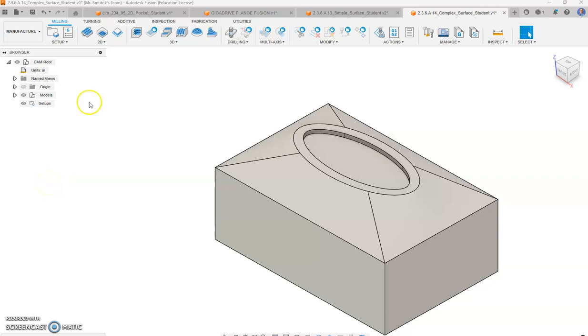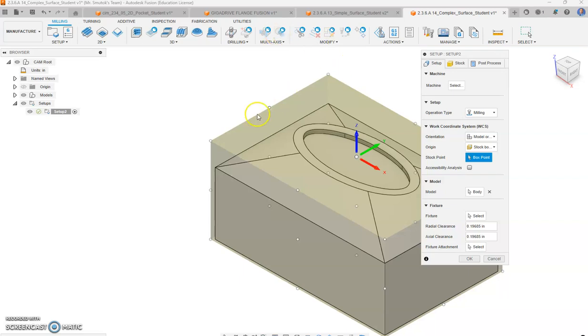So here we've got the complex surface student version for the Project Lead the Way Sim Class 3D CAM strategies. And I'm going to take you through this. Our setup is similar to what we had before.